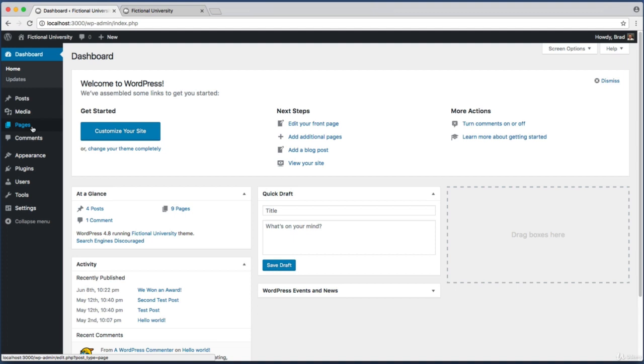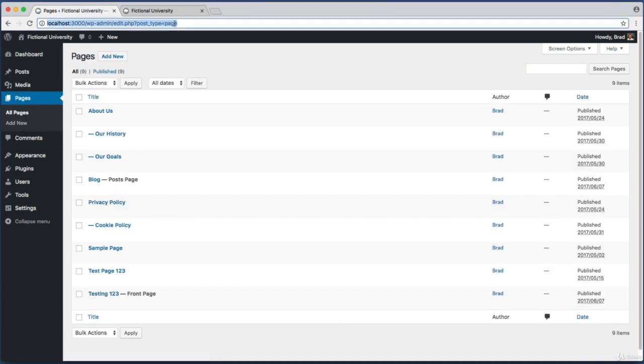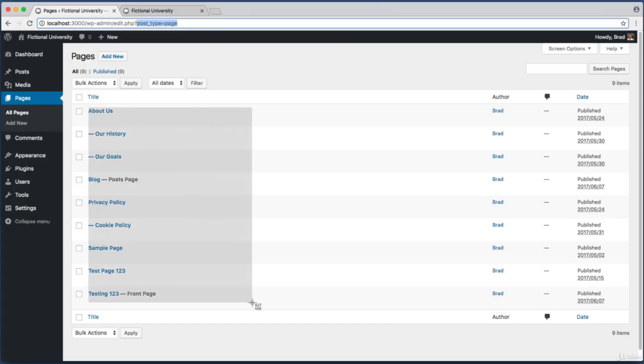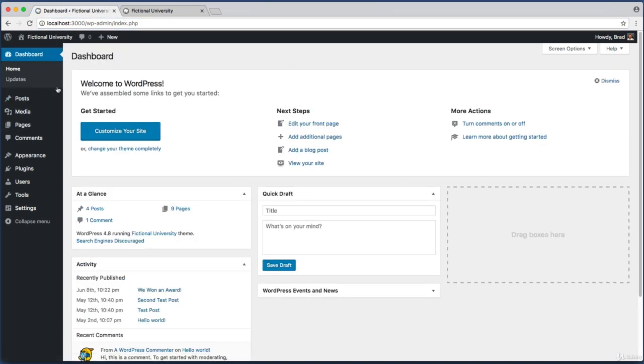A page is actually just a post with a special post type of page. To illustrate what I mean, if you click on Pages in the sidebar, take a look at the address up in the URL bar. It ends with edit.php, and then the parameter is post type equals page. This means that all items or entries of content in WordPress are really just posts with different labels, different post type labels.